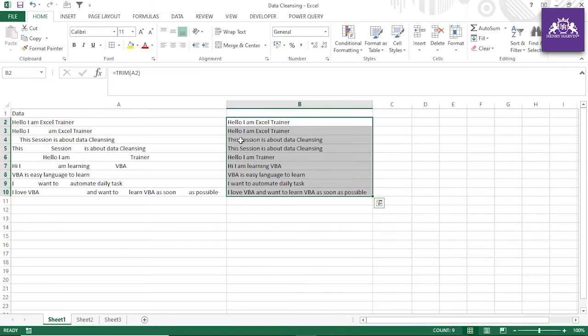So what does it mean? Actually, Excel trim function removes trailing, leading, and in-between spaces. Wherever there is a space, it removes all the spaces and it also converts double space into just one. So this is perfectly done by the trim function.